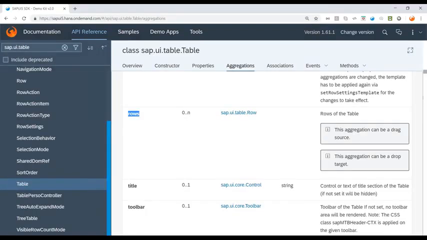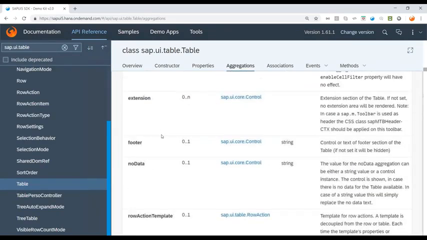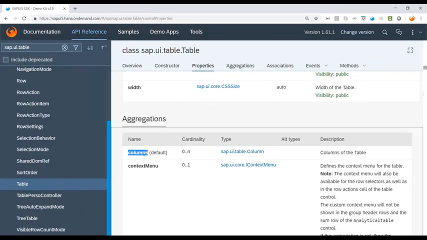First of all, watch out here, the table control. It contains a collection of columns. You see, a table has a collection of columns. It's an aggregation. Once again, each column is of type column class, right?